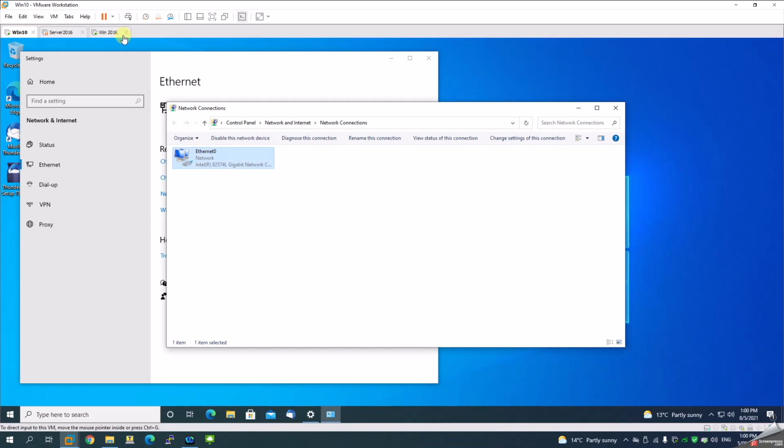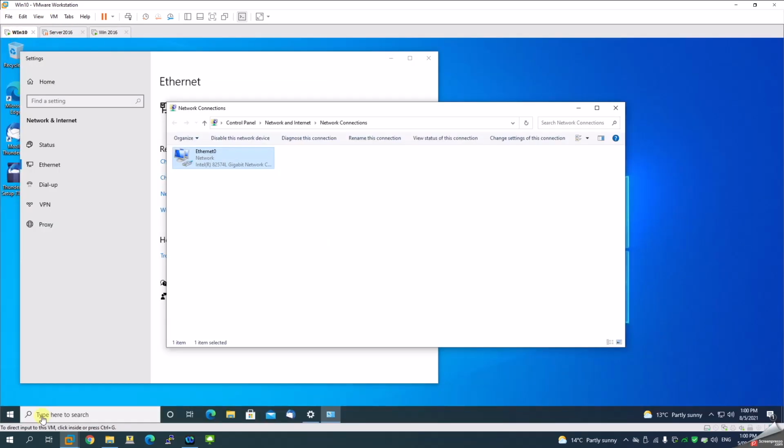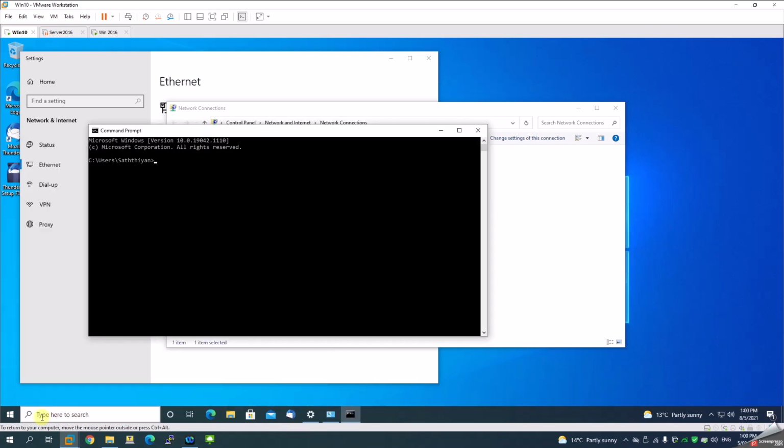Apply, close. You can come back and reconfirm that it is 4. So definitely it's 4. So let's confirm by pinging that DNS name. So ping facetnet.com.au. Yep, I can see it's pinging.